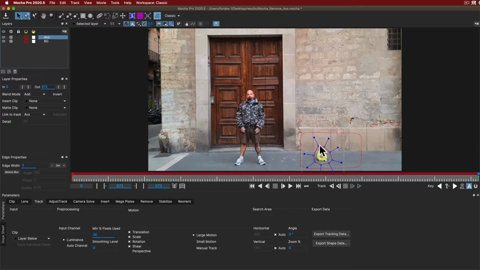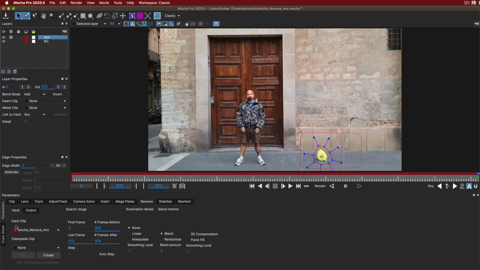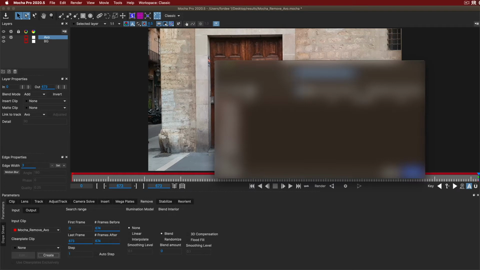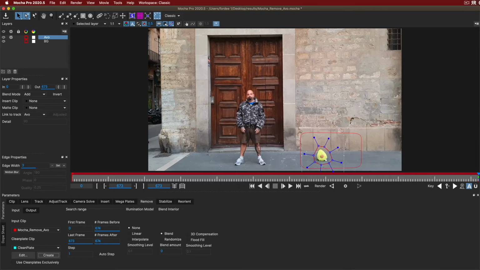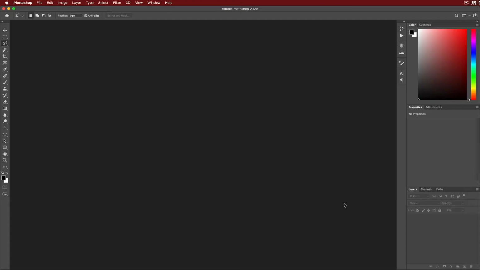Anyway, so now that we have this here, let's come back down here and go to the Remove module, right? Over here under Clean Plate, we are going to create a clean plate. It's going to say, what do you want to call this? And we will call this Clean Plate, right? So, click on Save. Boom. Let's switch over to Photoshop, and in Photoshop we are going to open that clean plate.